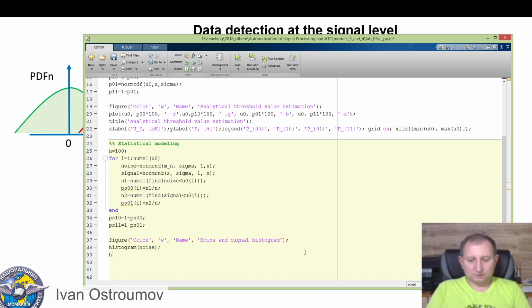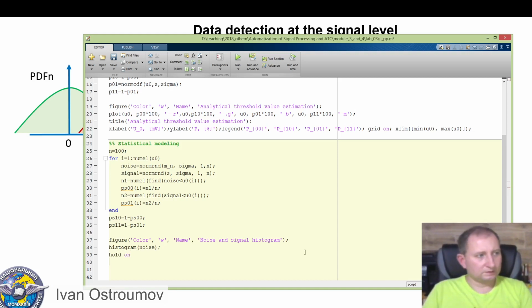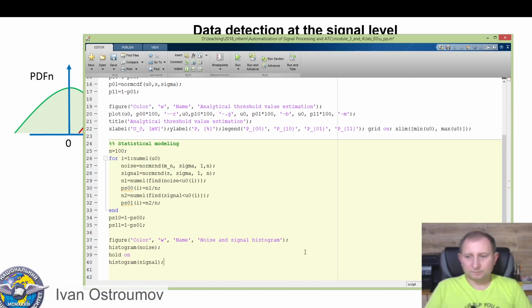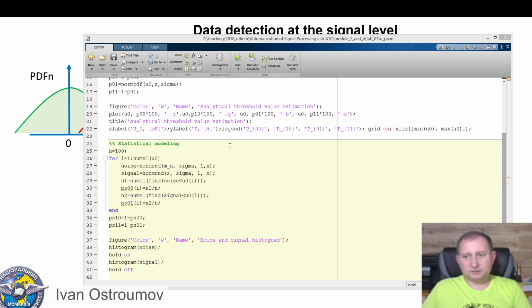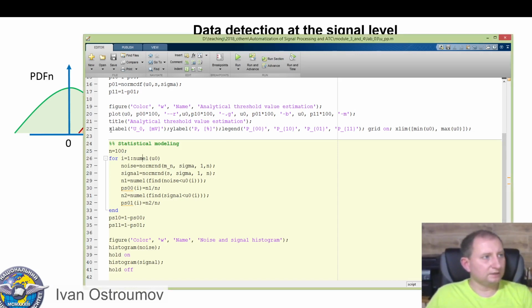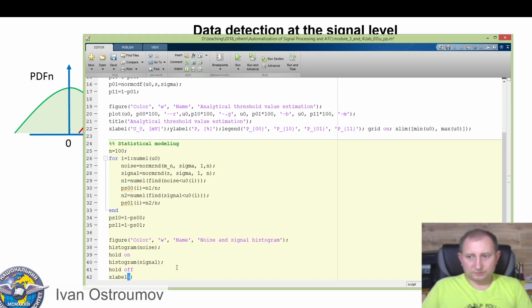That's all that I need. Then I will hold on this figure and plot a histogram of our signal. And I will put hold off. And next, I just would like to specify xlabel, ylabel, and title. Therefore, it will be xlabel. Label, it will be threshold value.